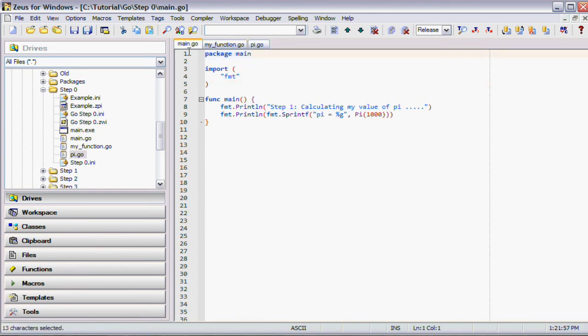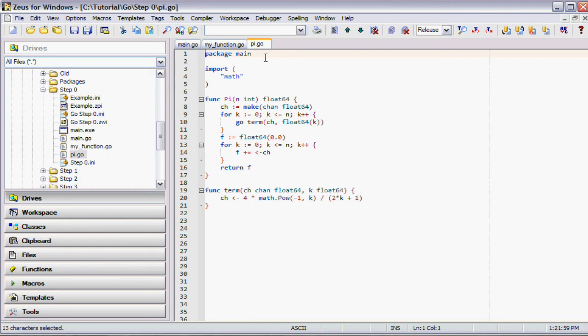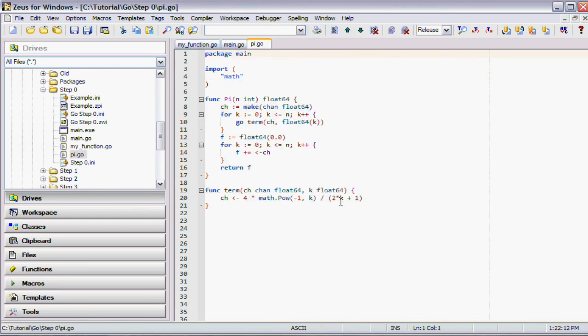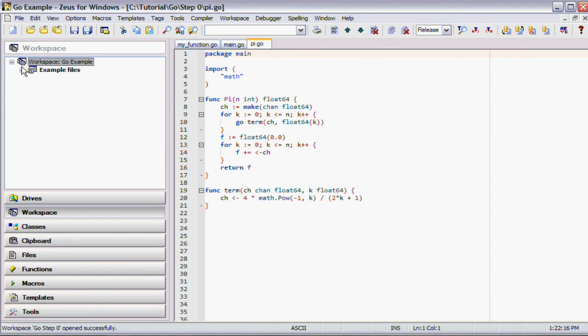Here's a 3-file application that is represented. The 3 files all make up the package main. So the best way to handle that in Zeus is to actually create a workspace. Now I've got one already created here, and we've now loaded it. I flick to the workspace view, and there's my 3 files that make up the workspace.